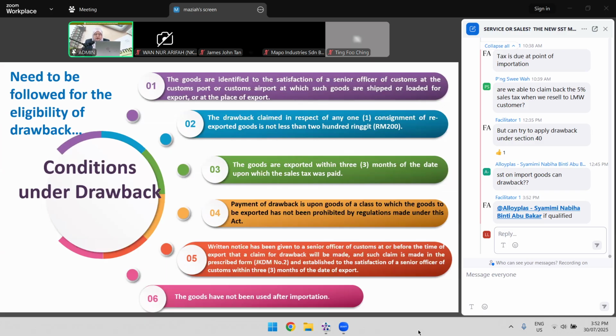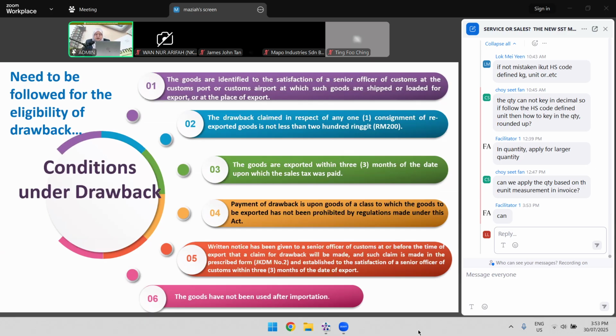So, condition one: first, the goods must be identified to the satisfaction of a senior customs officer at the export point, whether it is a port, airport, or any official export location. Customs must be able to match the goods to your claim. So, clarity in documentation and physical handling is essential.